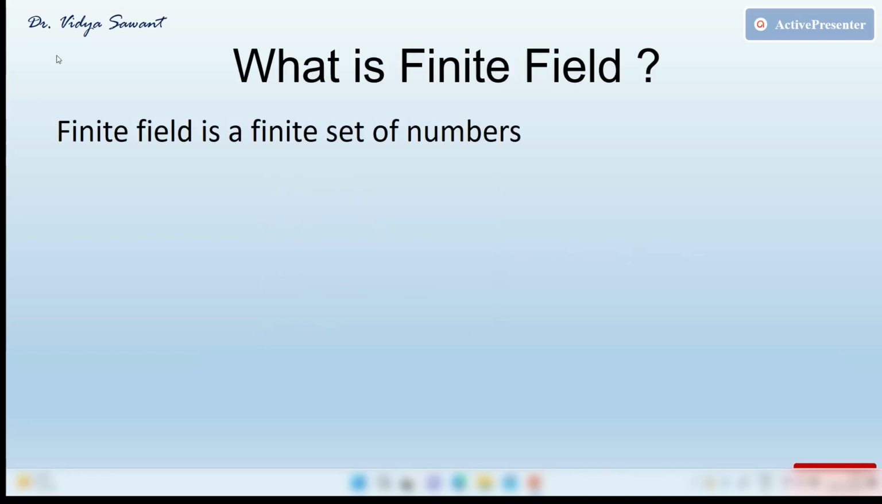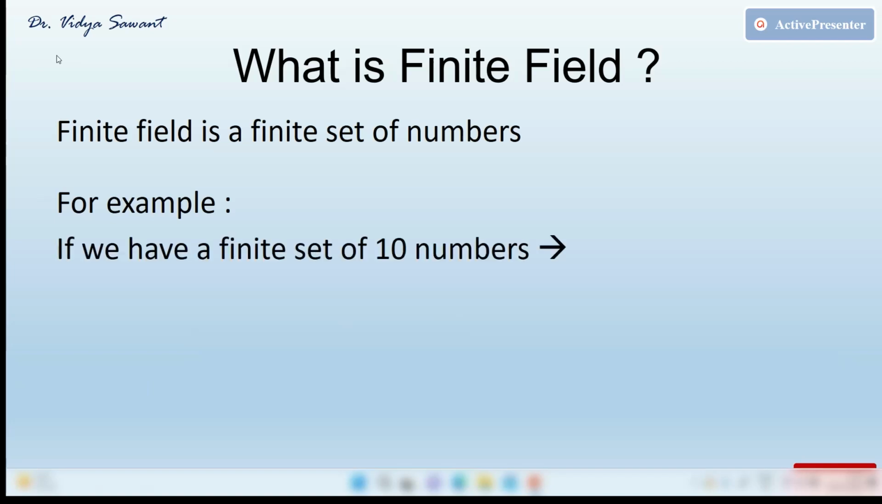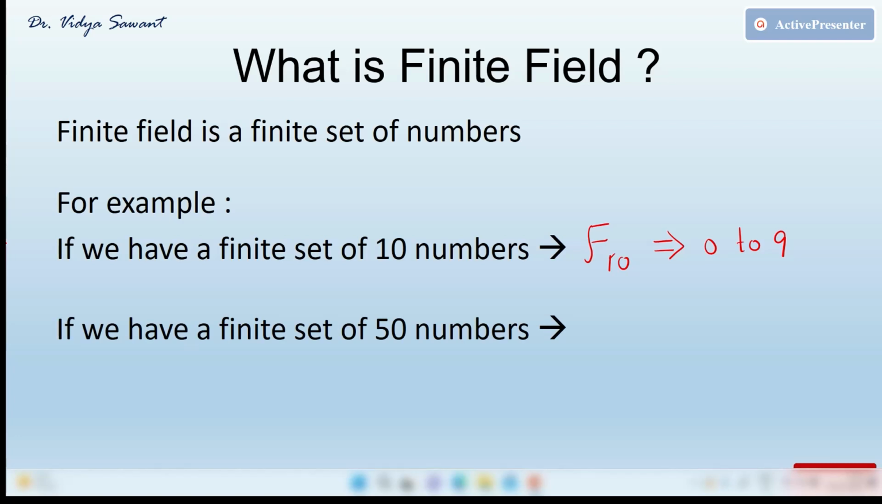A finite field is a finite set of numbers. For example, let me say I've got an encryption algorithm and it is using a finite set of 10 numbers. In that case, we would be using a finite field of size 10, which includes the numbers ranging from 0 to 9. Let us take another example. Let us say our encryption algorithm is processing numbers over a finite set of 50 numbers. That is, we are operating over a finite field of size 50, which includes the numbers from 0 to 49. So having said that, let us see what is the significance of modular arithmetic now.